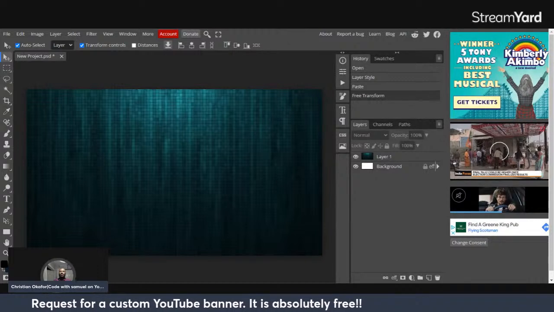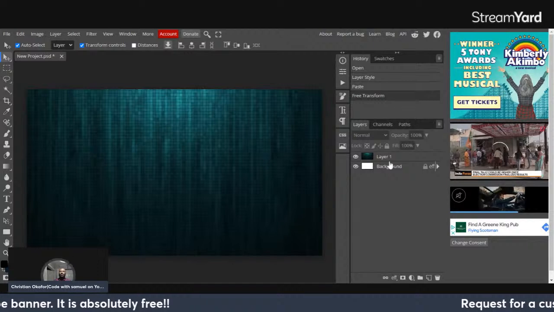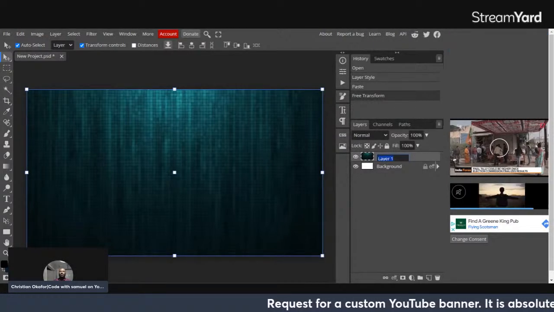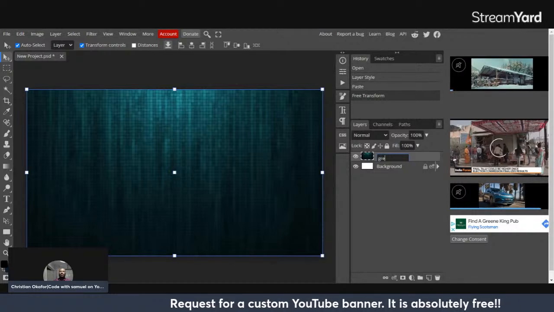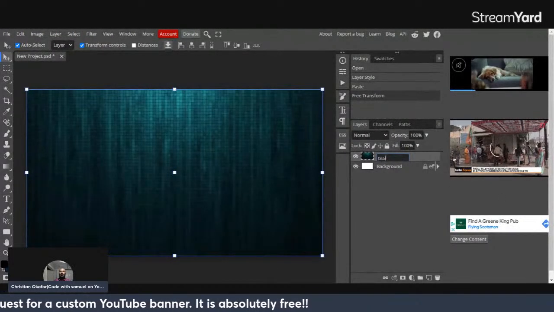So remember, under the layers, if you want to change the name, double click on it and then give it a name of your choice. Teal, I can give it teal, okay?